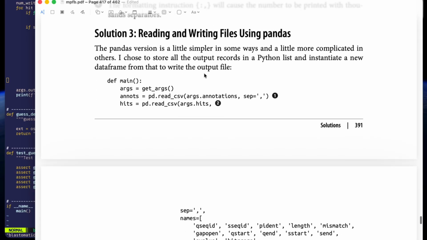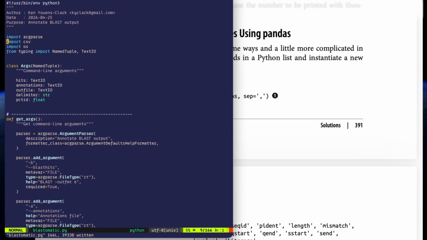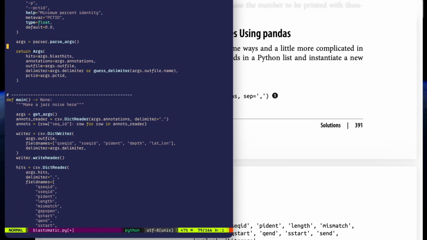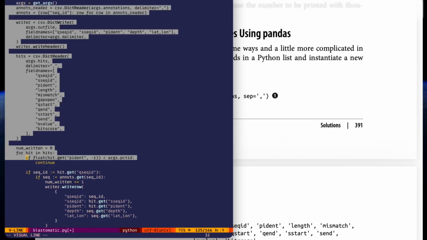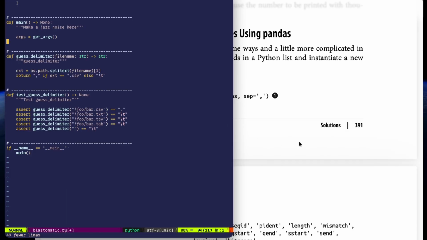So now, how do we do this with pandas? The first thing I'm going to do is, instead of importing CSV, import pandas as pd. We won't be using CSV DictReader anymore. We're going to basically get rid of all of this and start from scratch. Let me show you how we're going to do this.